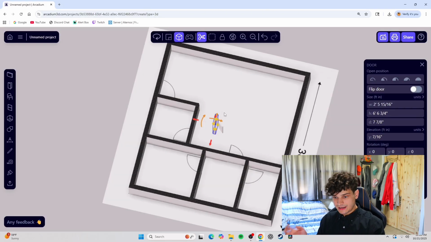So once you have your door added in, same thing as the walls, if you need to turn it, just hit R. Now, if you keep hitting R over and over and over again, the door might get dizzy, so to avoid that, we're going to stop.